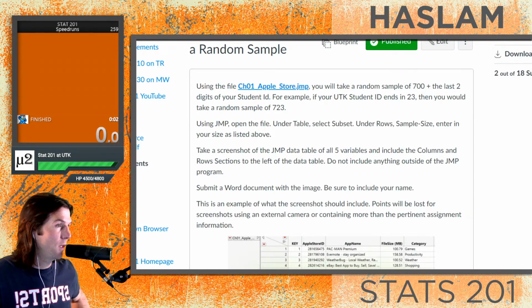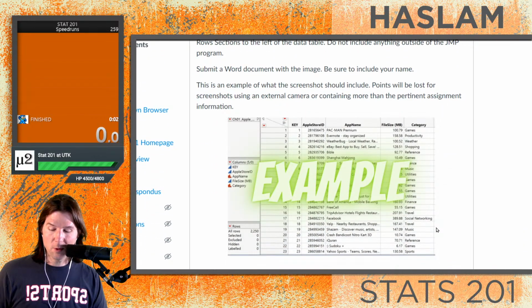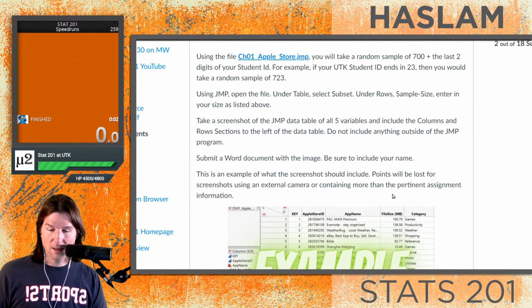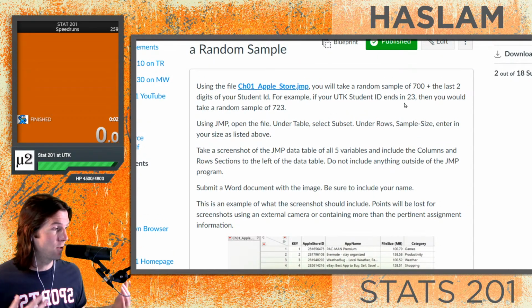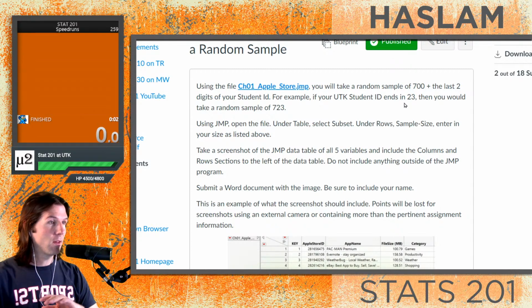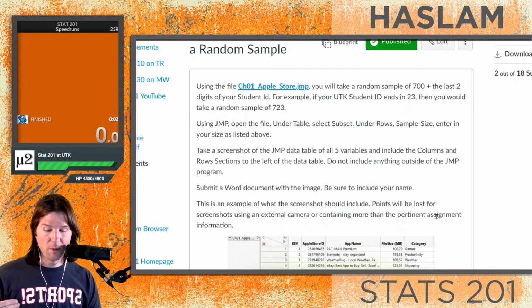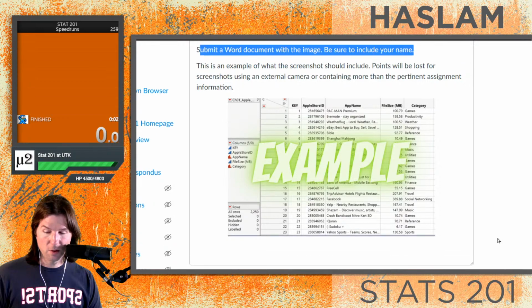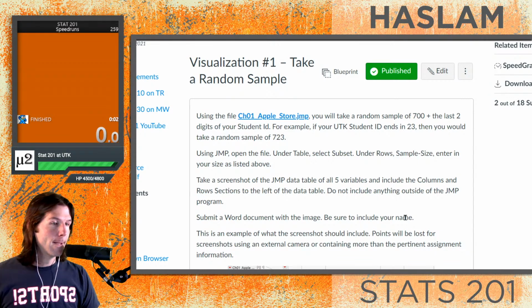Let's explain the rules of this speed run. You have to take a random sample of 700 plus the last two digits of your UTID from this data set. So if the last two digits of your UTID are 65, you need to take 765. That's what you'll take as your random sample. Take a screenshot of all 5 variables included with the columns, put it in a Word document and submit it. Be sure to include your name. This is an example screenshot right here. Put your name in the Word document, or name the Word document after your name.